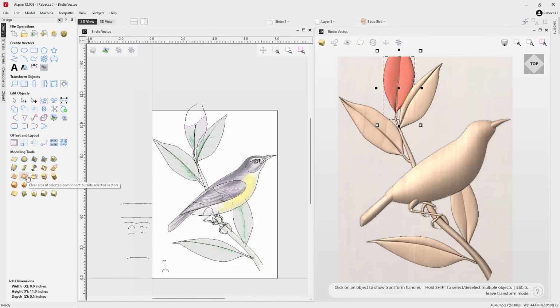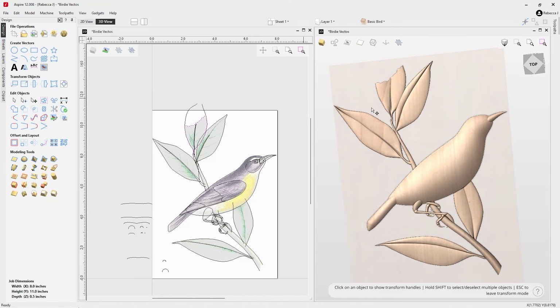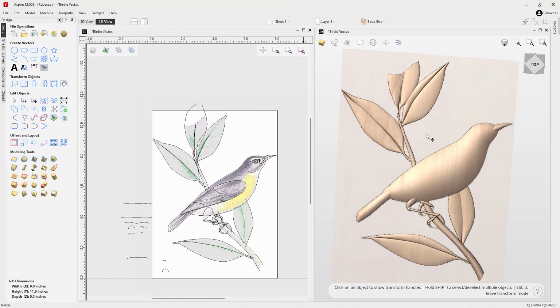We've got two options: clear area of selected component inside vectors, or clear area of selected component outside. So we want to clear everything outside of the vector. We're going to use this option here, and when I click on that, that's going to clip that for me, or cookie cut it, which is perfect.